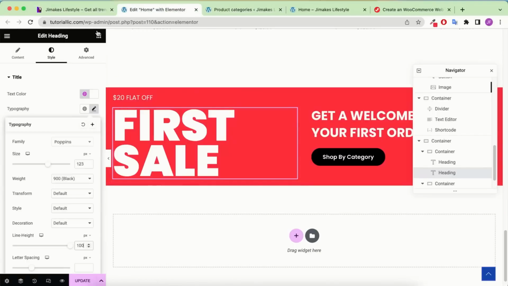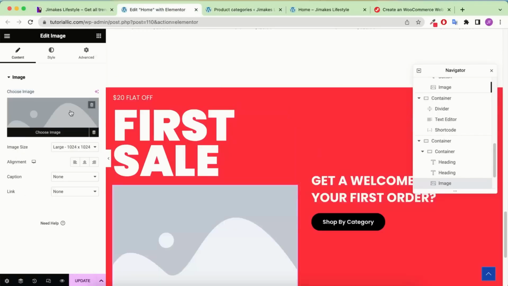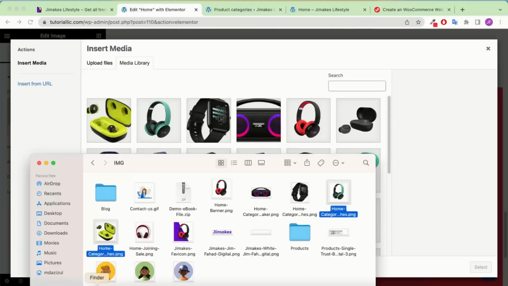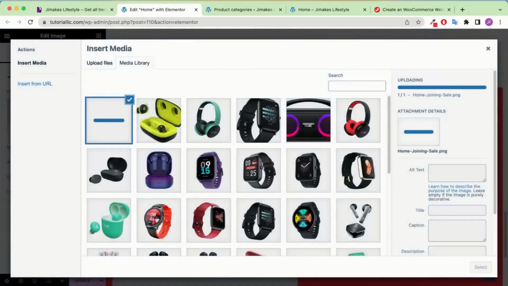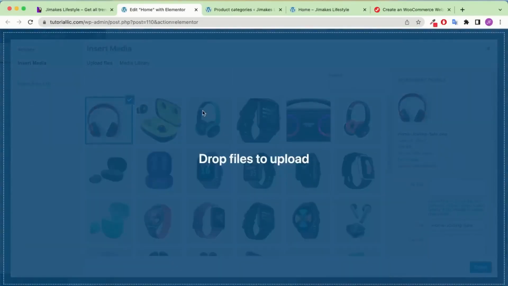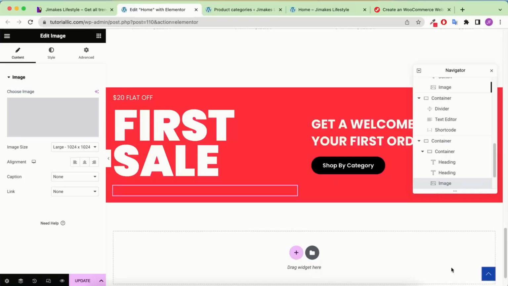Now let's work with the image. Click on these elements, drag and drop the image here, and choose the image. We need to upload this image, the home joining scale one, and we also need these three avatars. So let's drag and drop three of them. Now let's select this image.